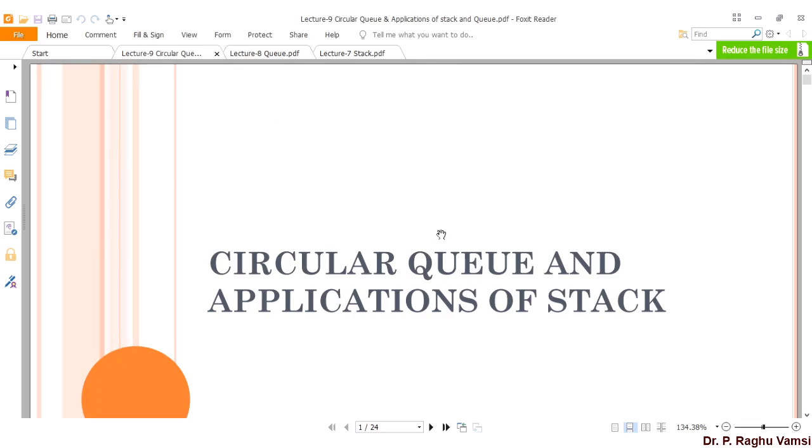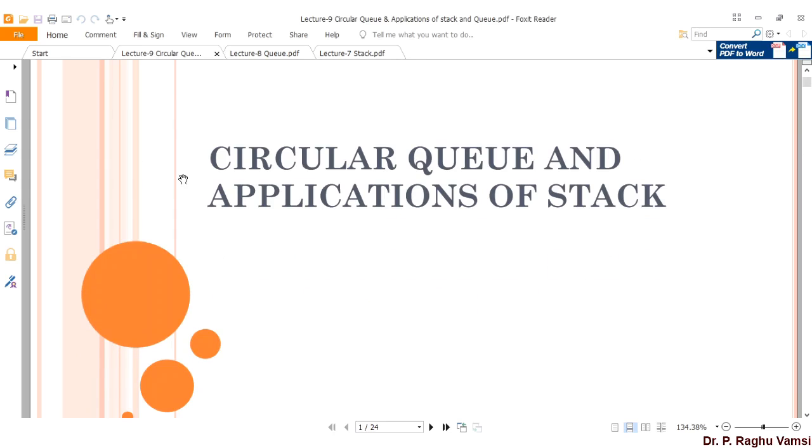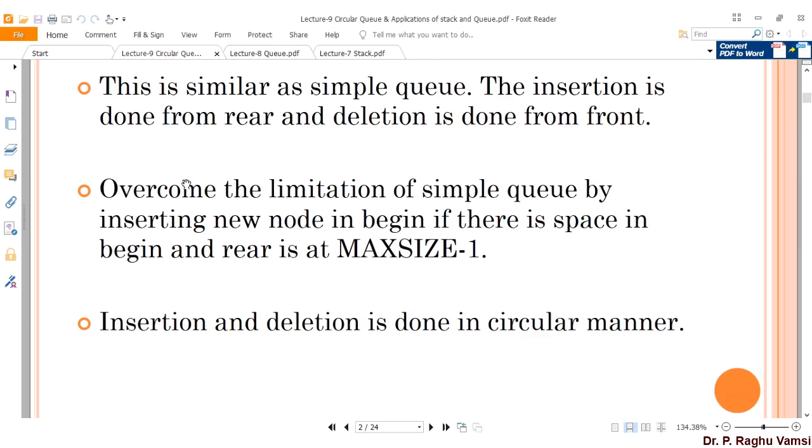The name itself tells you that circular means even though the rear value reaches the maximum size of the queue, we are in a position to insert elements if there exist some free slots in the queue. This is the basic idea of the circular queue. It is similar to a simple queue: the insertion is done from the rear and the deletion is done from the front. Here we overcome the limitation of the simple queue by inserting a new node at the beginning if there is space at the beginning and the rear is at the maximum size - 1.